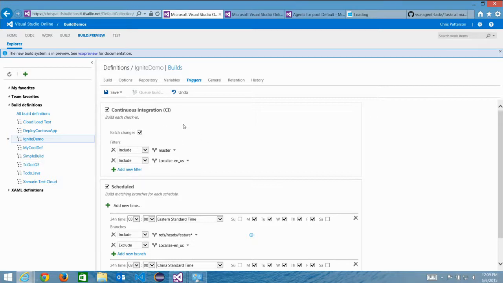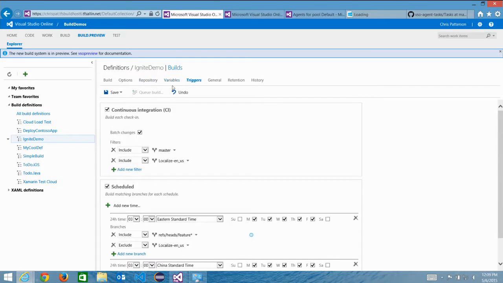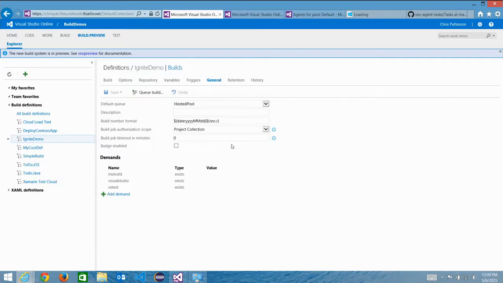All right, so that's a little bit about triggers. Let's see, the general tab. Okay, so this one's kind of interesting. Let me uncheck these for now. So on here we've got the very basic stuff, which queue you want to go to. We'll talk about that in a minute. Build number format, job authorization.